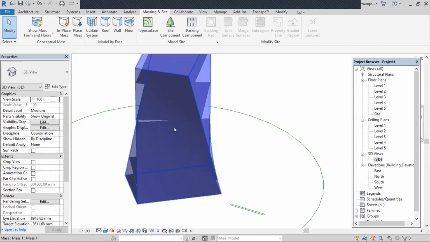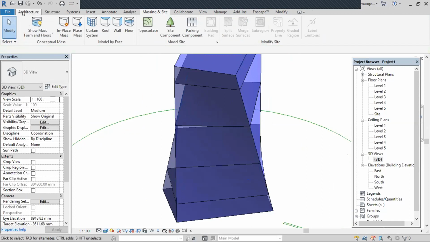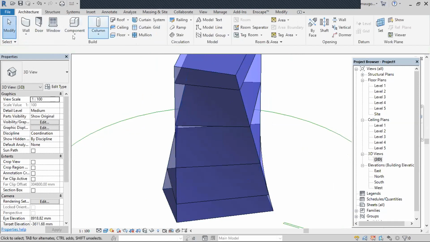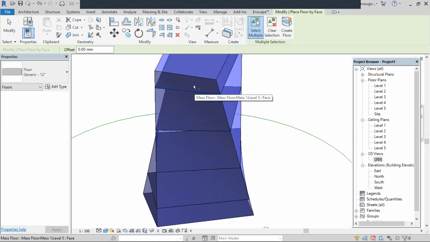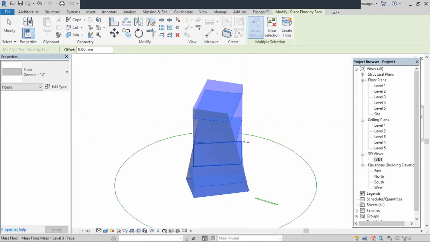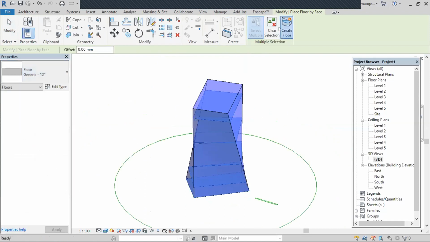So once that's done, since this is just like a plane which is put, it doesn't have material or depth, I can come back to the architecture tab now, through the floor tool over here, and press down, floor by face. And now I just select every wall. You press control, then select all the faces you have. Then you pick the material you want, because you usually use generic 12 concrete floor, you just create floor.